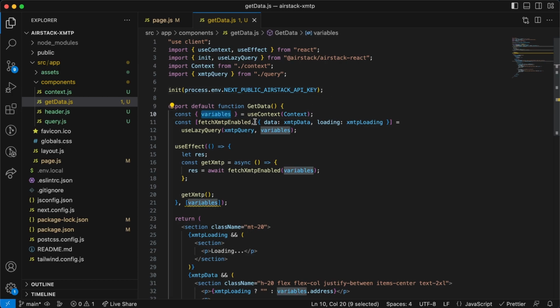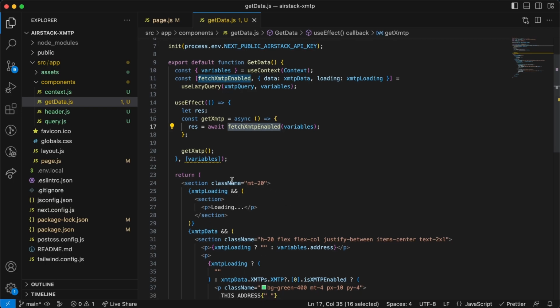We're going to have the variables state variable, and we import it using useContext right here. Then we have this fetchXMTPEnabled function that is going to use useLazyQuery with these two parameters, the variables and the XMTP query, to get the desired result back using the Airstack API. From there, we can take the XMTP data and XMTP loading to manage what we display and when we display it down here in the return statement. Within the useEffect, the first thing we're going to do is await the response from fetchXMTPEnabled, and once that's done, we continue to render everything.